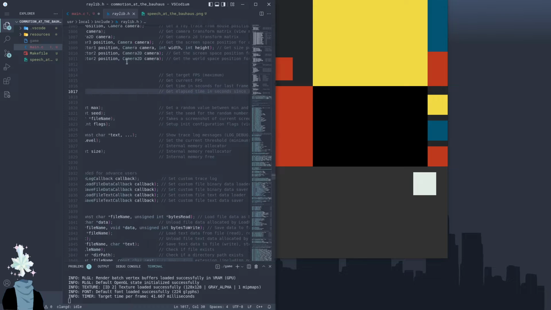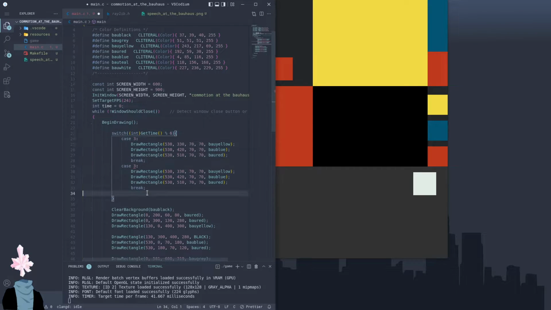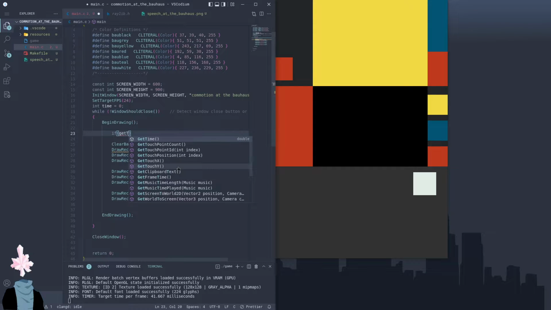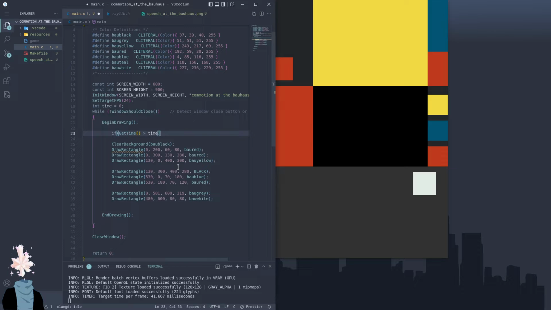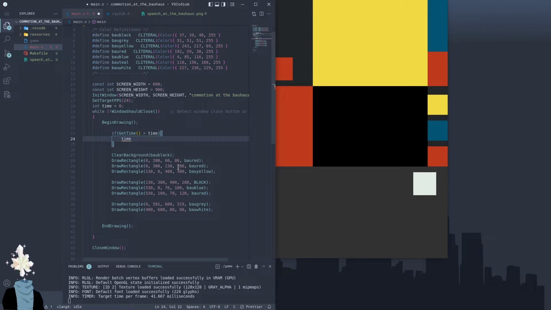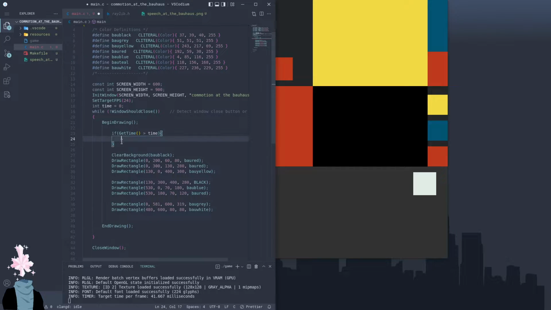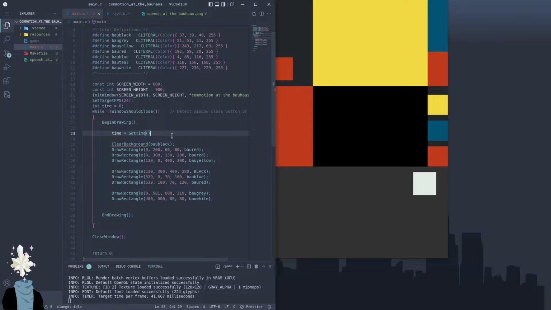Get time in seconds. Okay, so if get time is greater than time equals get... We actually don't need to do that at all. We'll just do time equals get time.